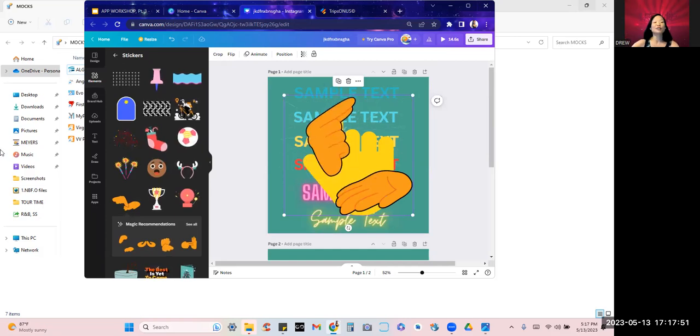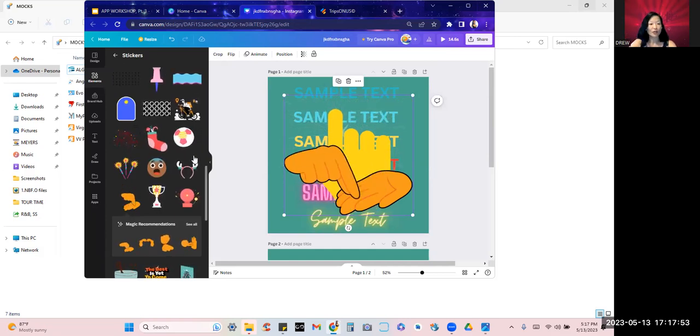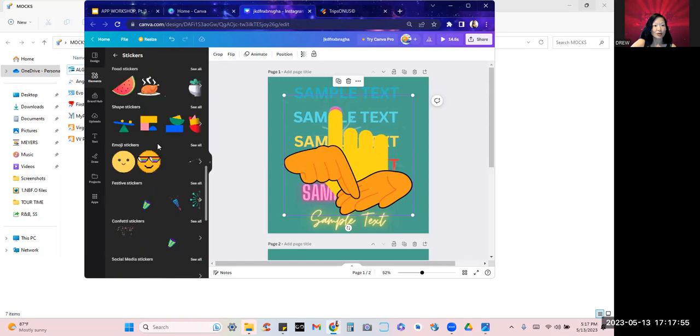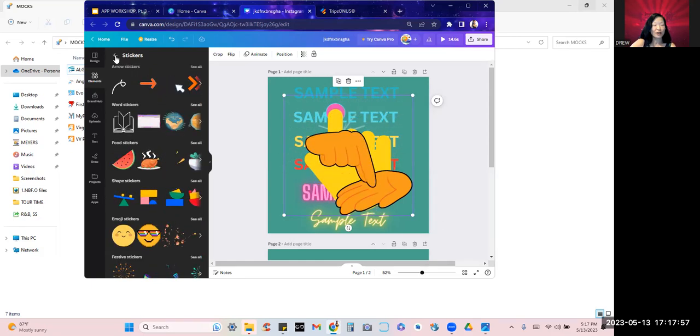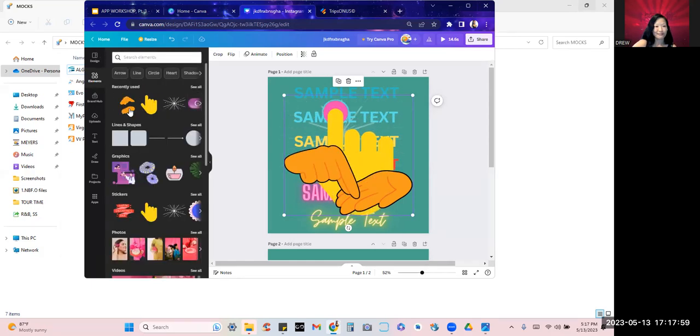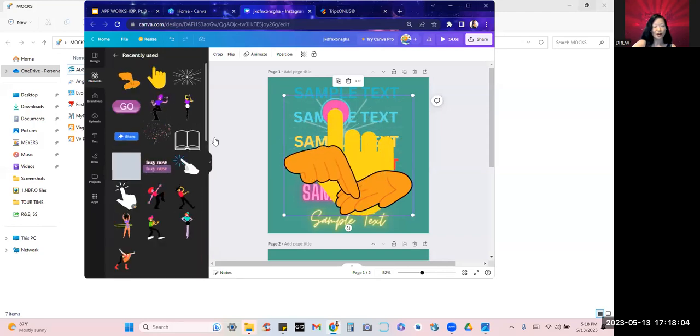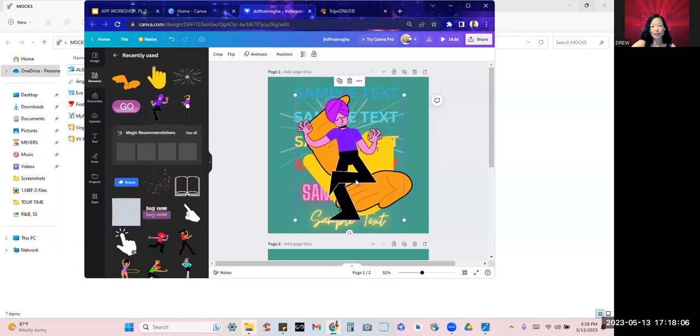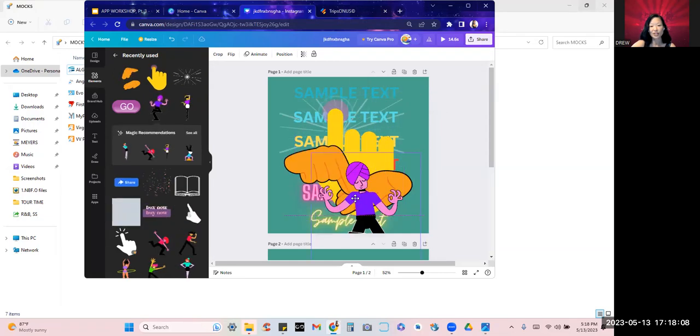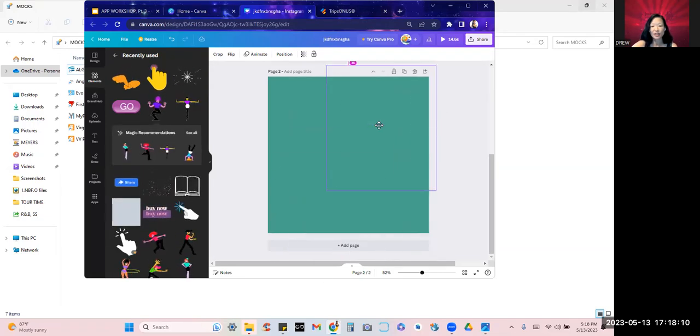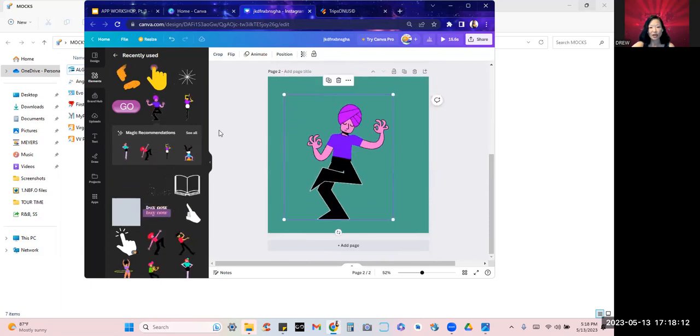Okay. So that's your elements, and there's a lot of them. Let's look at my recently used. Now these are stickers. These are funny little stickers. I'm gonna just bring it down where we could see it. Here's a funny little sticker.